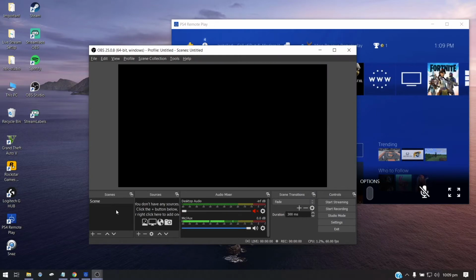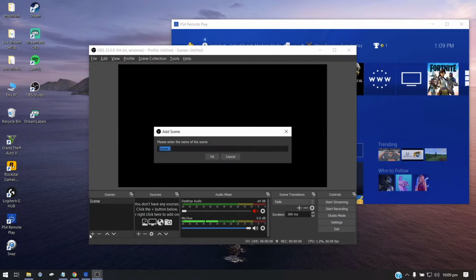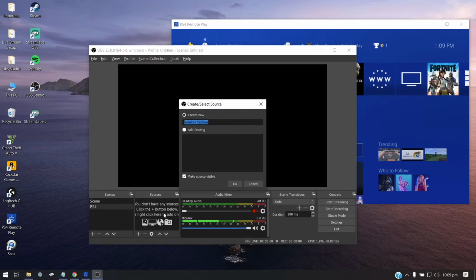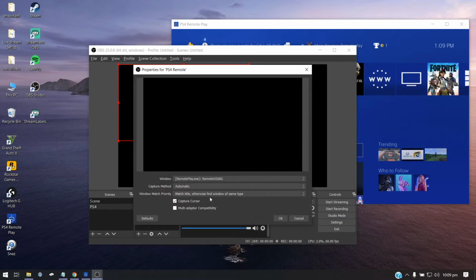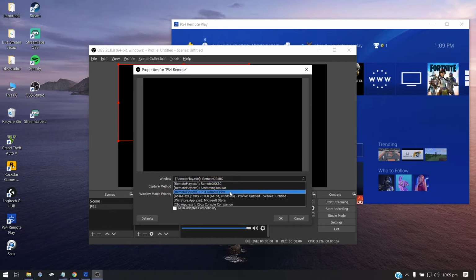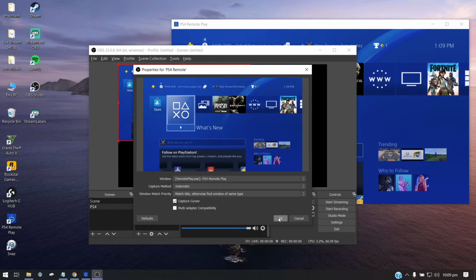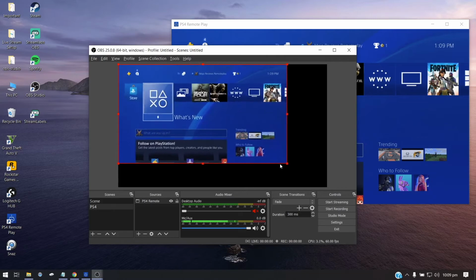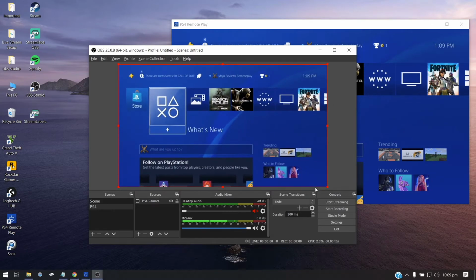And then under scenes, you need to add a new scene. I'm going to name it PS4. And then under sources, I'm going to add a new source, window capture. I'm going to name it PS4 Remote. Hit OK. And then from the drop down, you can select PS4 Remote Play application. Hit OK. And then simply drag the window to resize and fit your OBS canvas, and you're all set.